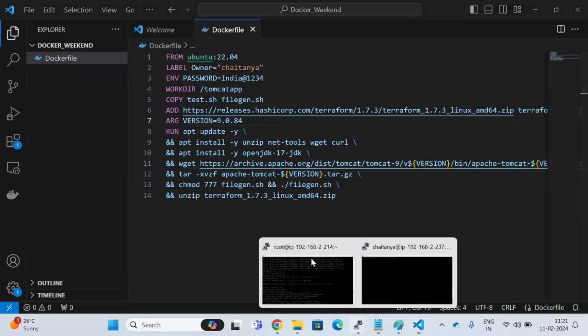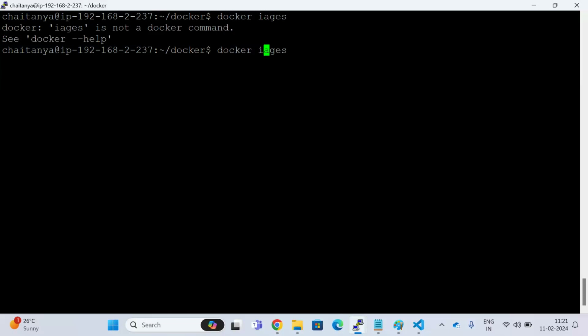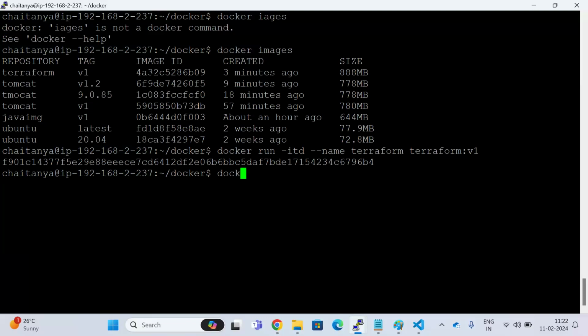Now when we get back to this, here you can see we have the Docker image created. Here we have Terraform version 1. What happened to this Terraform version 1? Docker run -itd --name terraform, and the image is terraform version 1. A container is created. Let me go inside the container. Docker exec -it terraform with bash. Right now I am inside the Tomcat app.